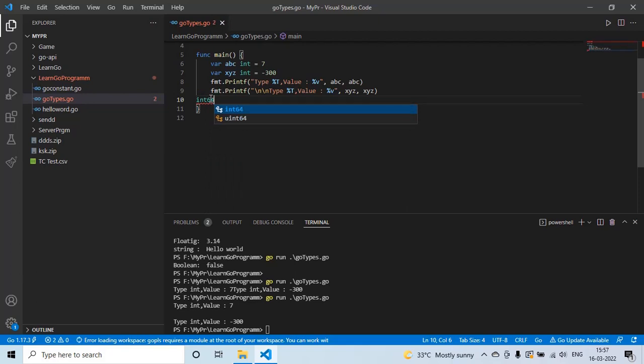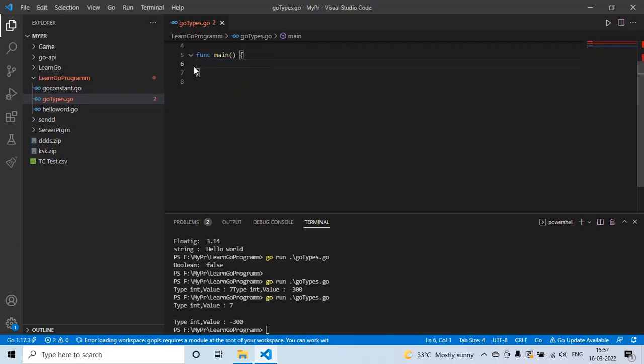The next one we have is the unsigned integers. Unsigned integers means it declares unsigned data. Here we use the keyword uint. This is the keyword used for declaring the unsigned integer data type. It only stores non-negative values. I'll give an example with some unsigned integer data.